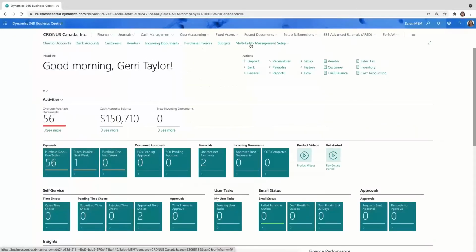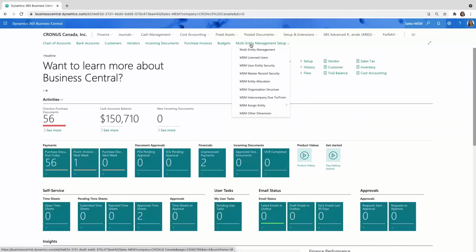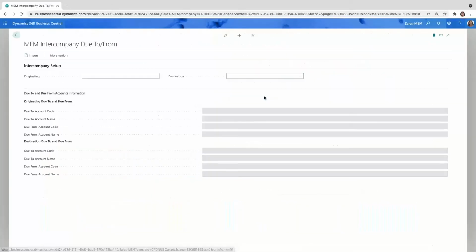So if we just did a quick recap, we've added our companies, we looked at high-level setup, assigned the global dimension, and we talked about the user access to companies and filtered our master records. So now we're going to talk about intercompany. So if we talk about intercompany, keeping in mind we're running all of our companies in one Business Central using dimensions, Business Central is never going to suggest those due to and due from accounts, so we need to set those up here.